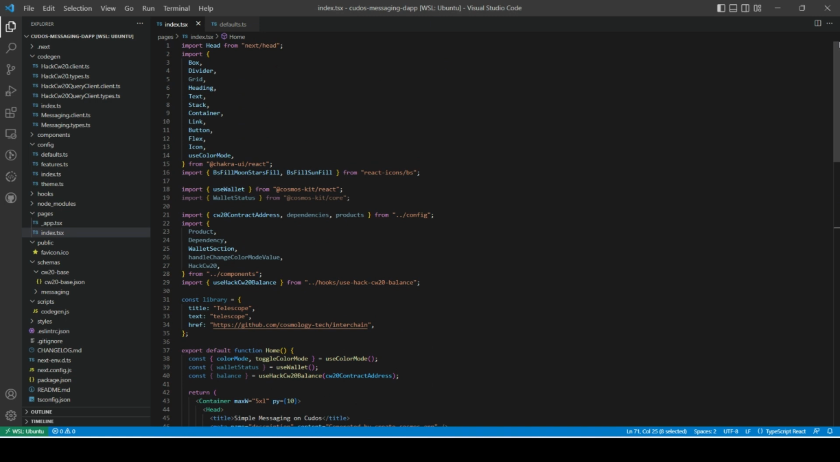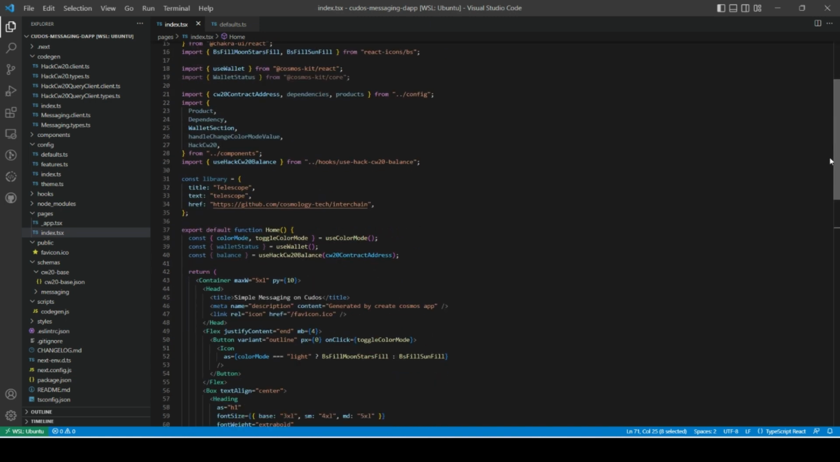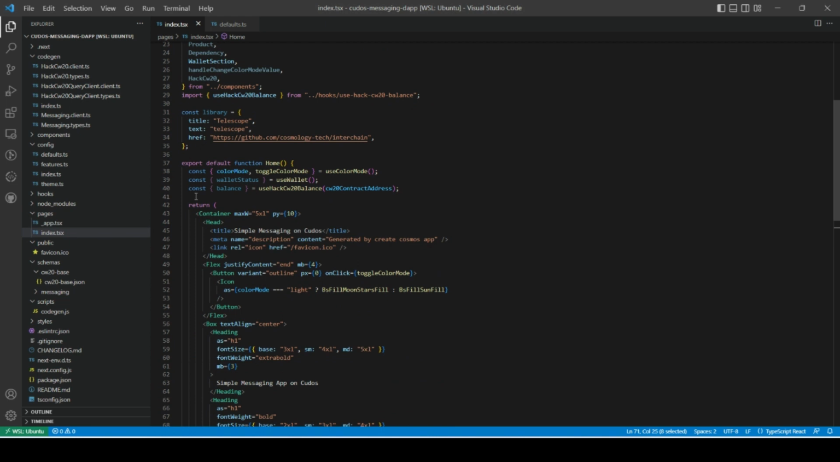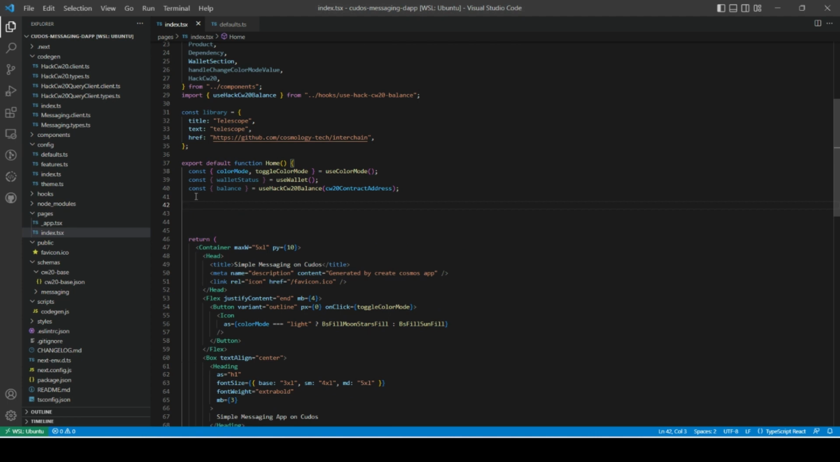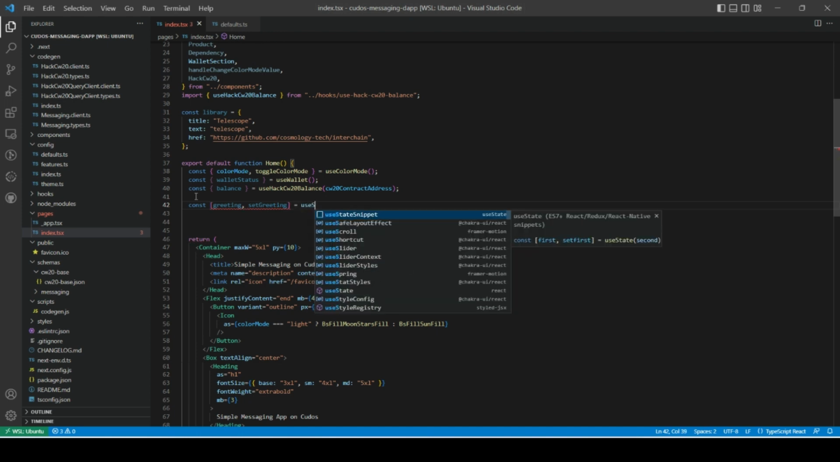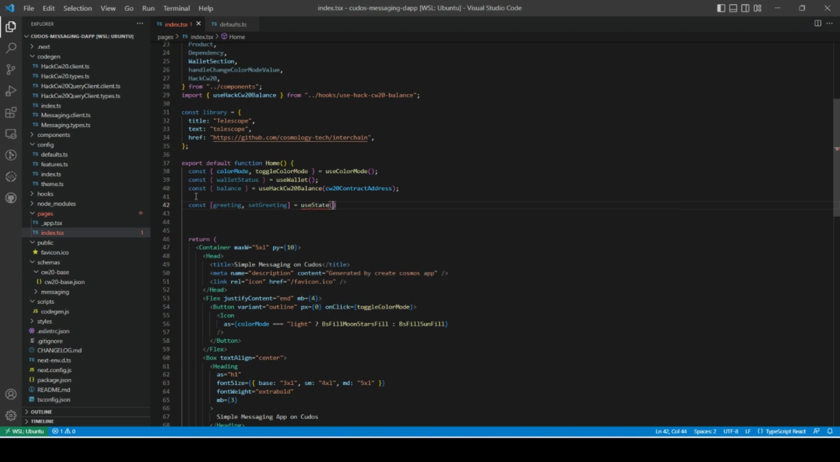To get the greeting, I'm going to edit this. So this is a React project. So we need to do some, so const greeting, setGreeting, I'm going to use state to get and set the greeting. Equals useState, and let me leave this as empty for now. I need to import useState from React.